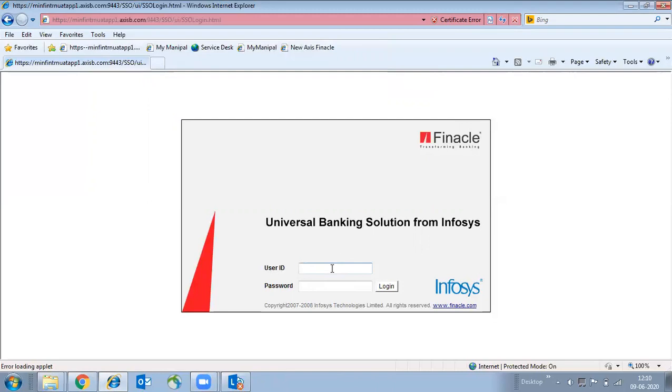So let's log in. User ID. The bank will give you a user ID in Finacle, which will have one or two alphabets of your name followed by the employee code which the bank will give you. So you will have a user ID and the bank will give you a default password. Today we will take the user ID as max001 and the default password.